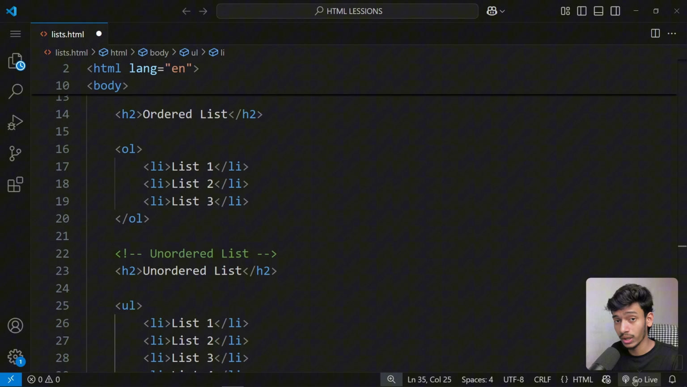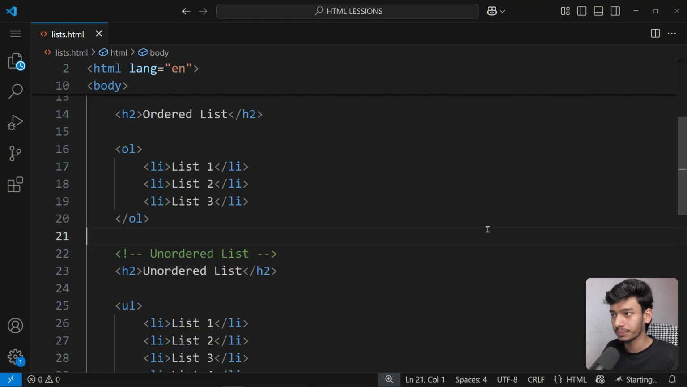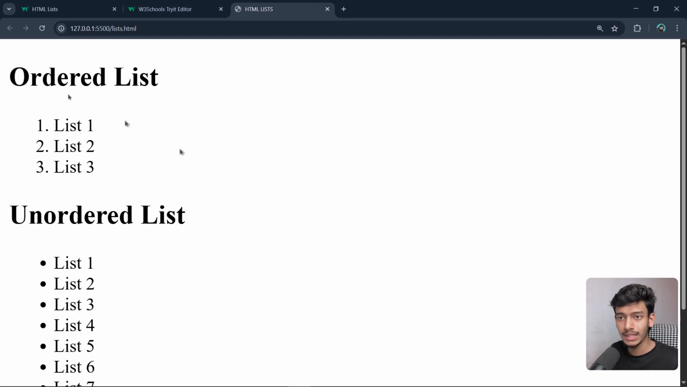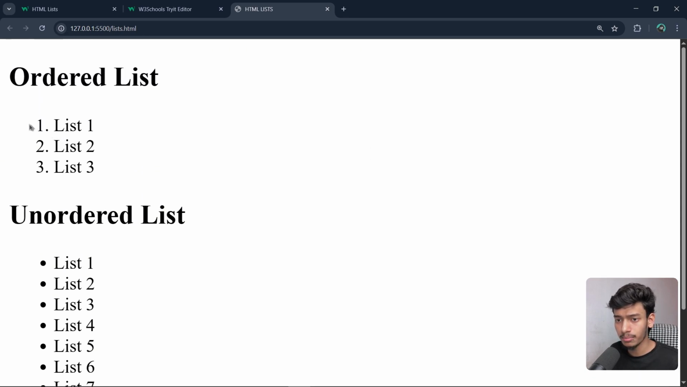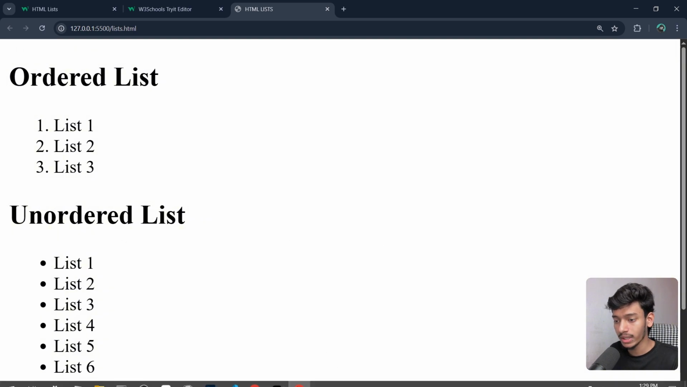And we will just click on go live, and we will just test it out. Perfect. Now here you can see the ordered list and unordered list. So now we want to change the number and this circle. How can we do that?